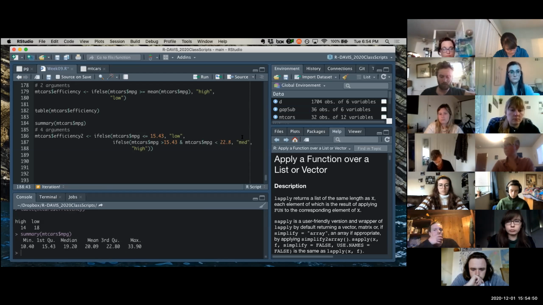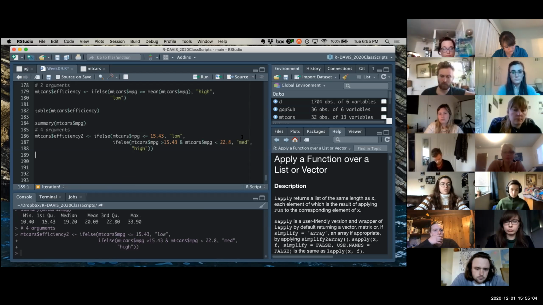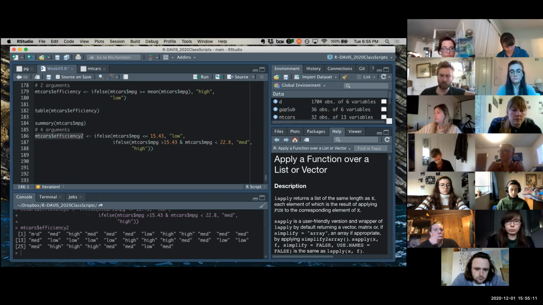I sometimes am not keen to do this and will write out the exact parameters and leave the last one as sort of like an error, in that way I can check to make sure that my if-else statements are actually correct. But we'll go with this one for right now. And we can check out mtcars efficiency2. And you can now see that we've categorized them into 3 categories. So these if-else statements can continuously be layered upon one another. They can get pretty clunky though.